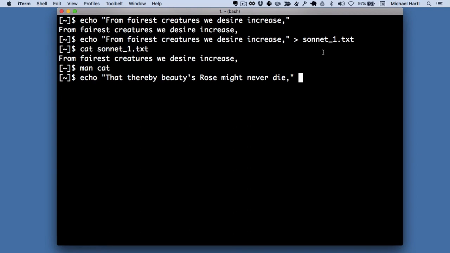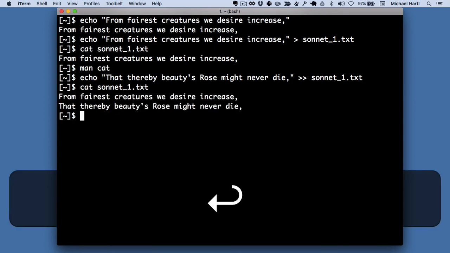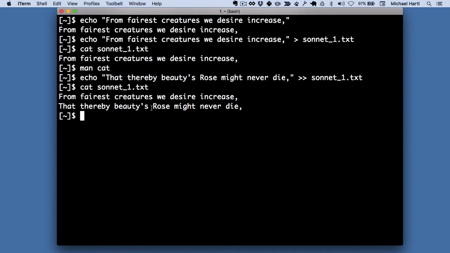And the way to do that is with two greater than signs. This is the append operator. Again, there's no output here, but what we can do is run cat again. In fact, we can just up arrow. And we can see there that this appended the second line to the end of the file.